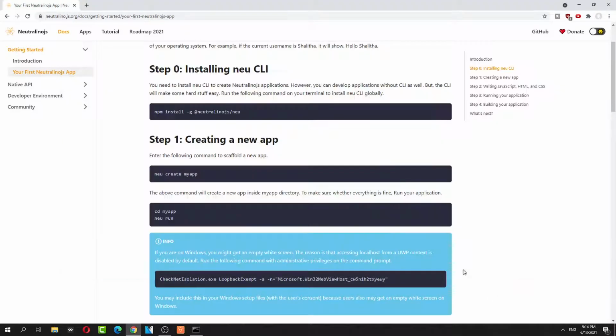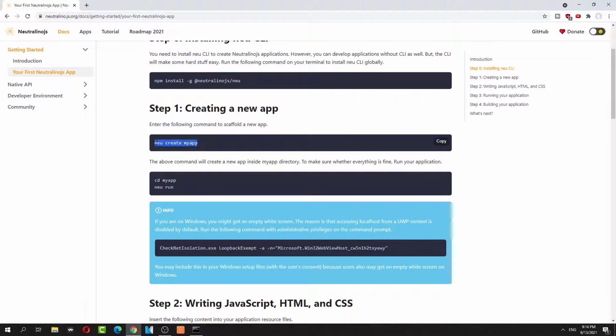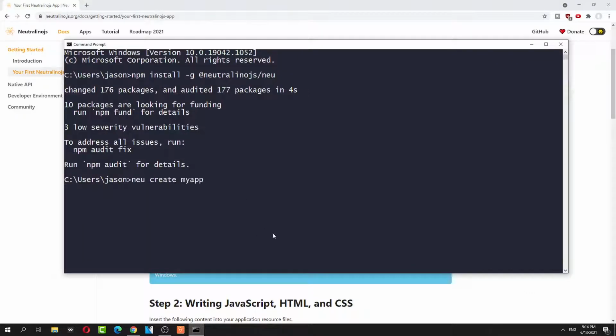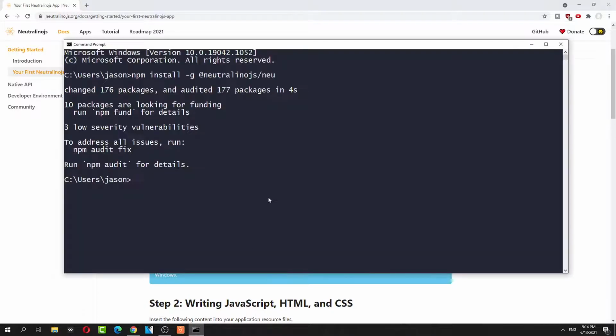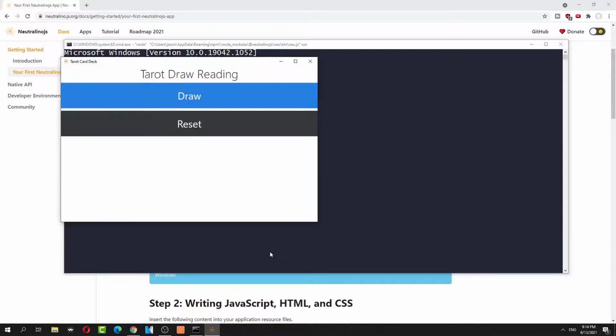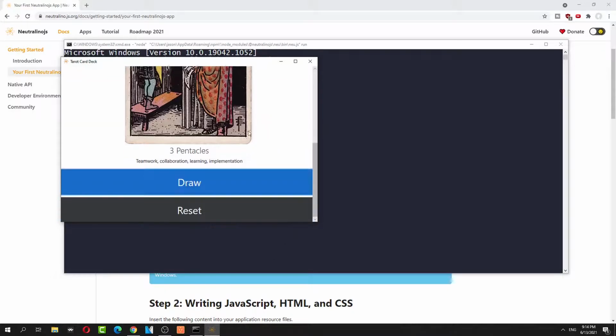Cool. It's in. Next, you're gonna create the app. I already did, so do that. Next, you're going to cd into it, and mine is called smaller, and then neu run, and mine works.